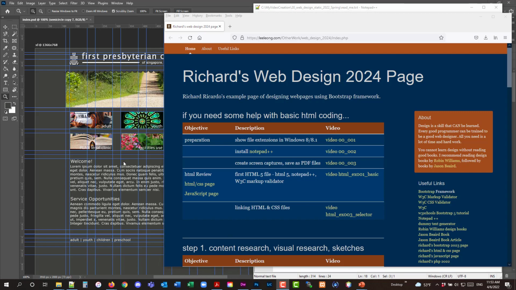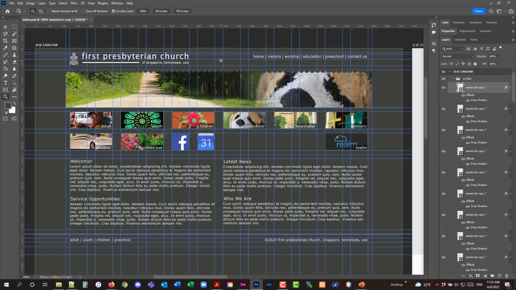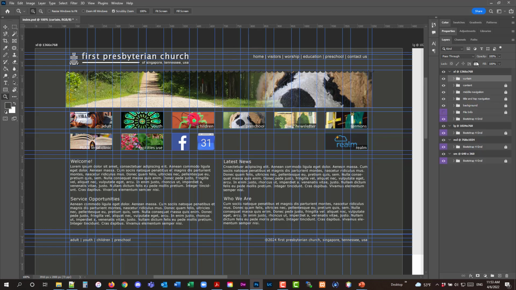Let's see where we stopped. So we stopped here, and before I forget, please collapse your curtain layer and lock your curtain layer so we do not accidentally mess up anything. Okay, so we finished the index.psd file and we want to send this to the client.